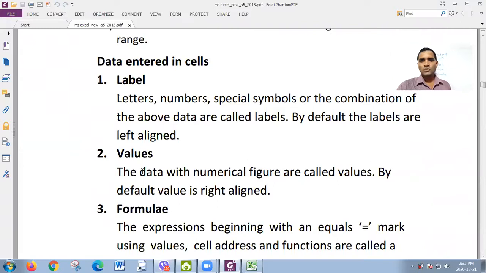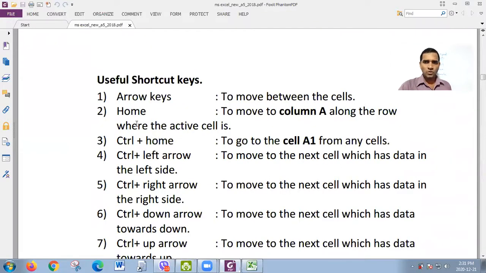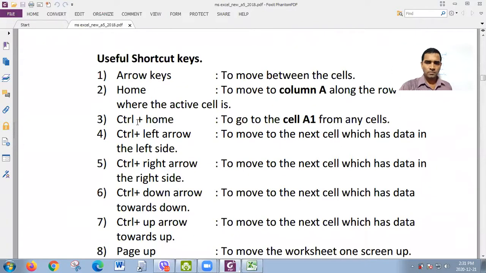Okay. What about these shortcut keys? Did I explain these shortcut keys? Yes or no? No, sir. Okay, look.